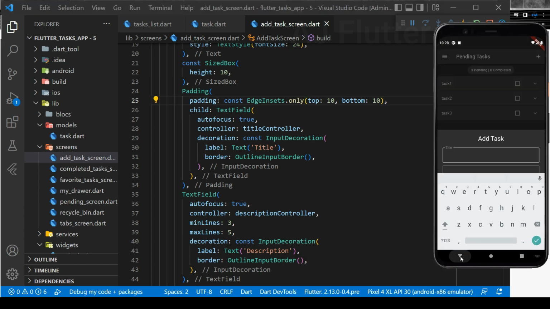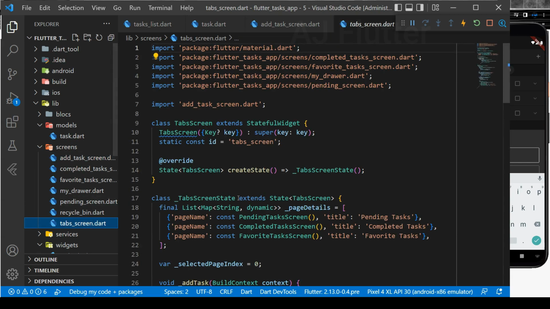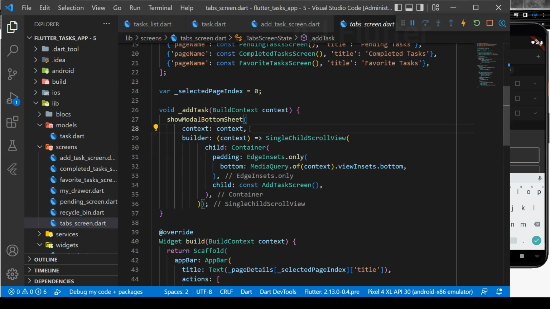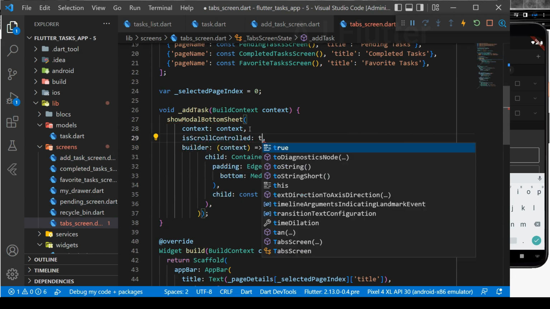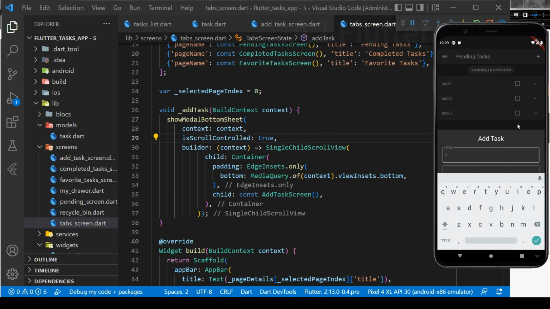And here, when the Add Task screen is opened, we cannot see the buttons until we close the keyboard. But there is a way to make the buttons visible. Just go to Tab Screen, and here add isScrollControlled and make it true. Let's test it. Now, the two buttons are also visible. It's magic, isn't it?